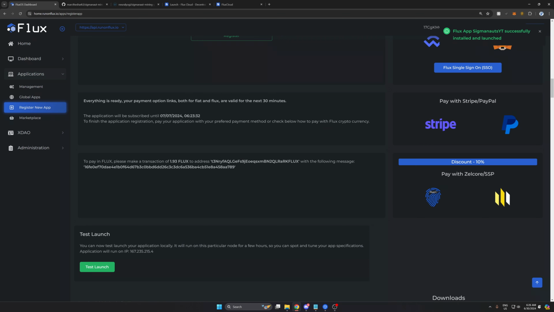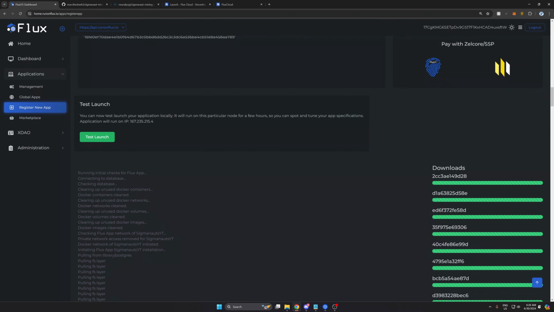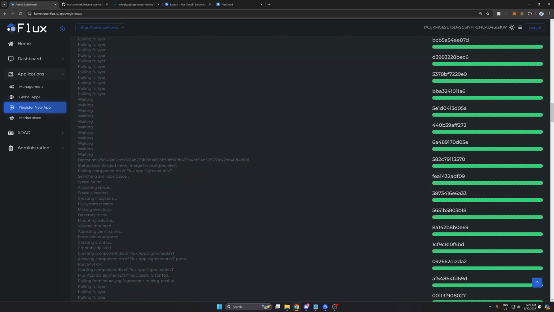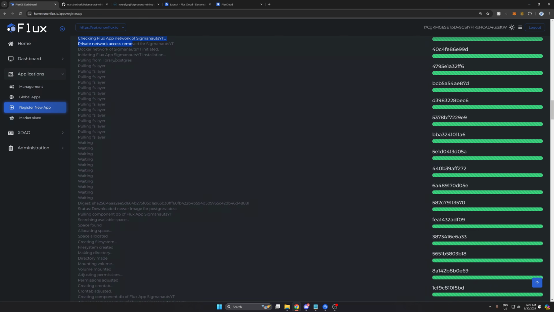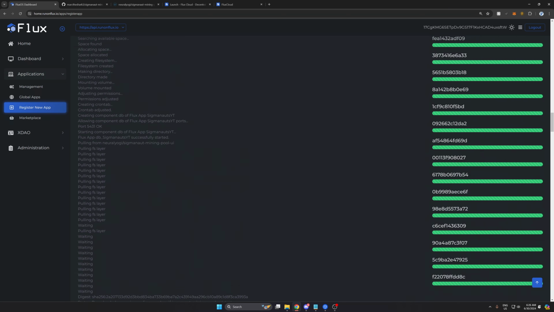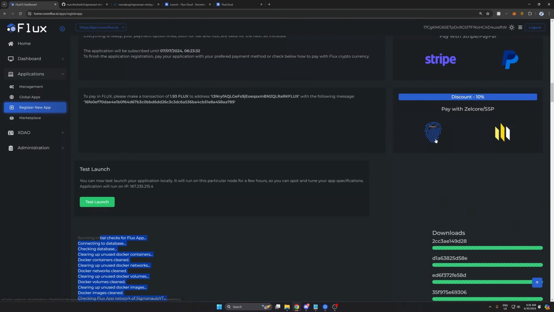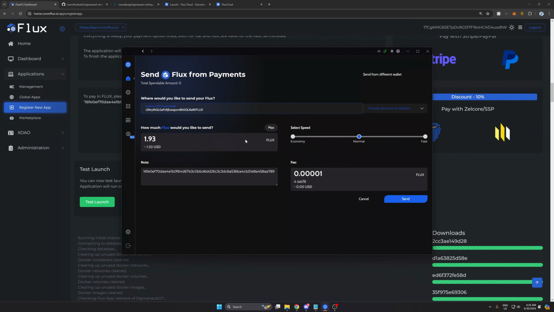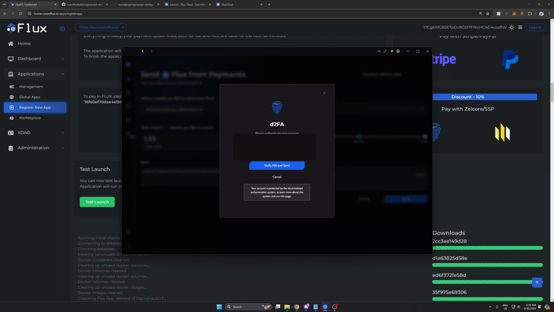Also, as I'm talking here now, you can see the pop-up on the top right. It says Flux app, Sigmanauts YouTube, successfully installed and launched. Okay, cool. So you can see here at the bottom, it's now downloaded and has got at least the test instance happy and going. You can go ahead and look at that, but in this case, I'm just quickly going to pay for this. Proceed to pay, and then I will go ahead and pay this.